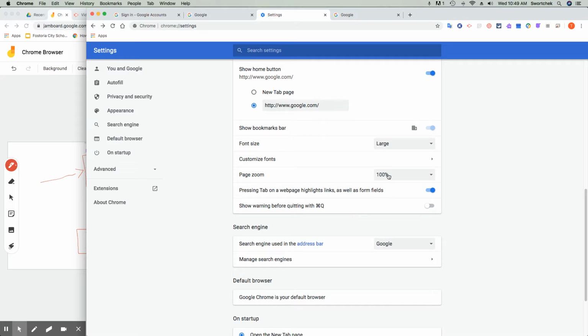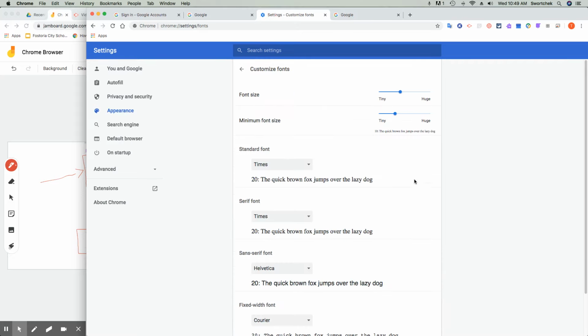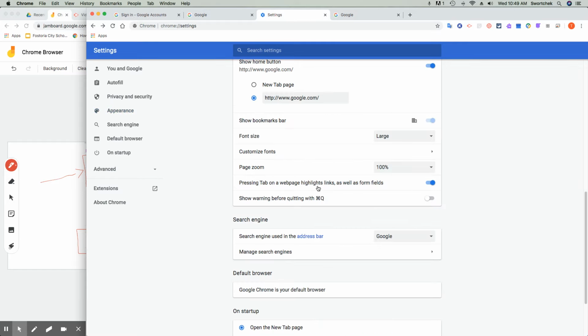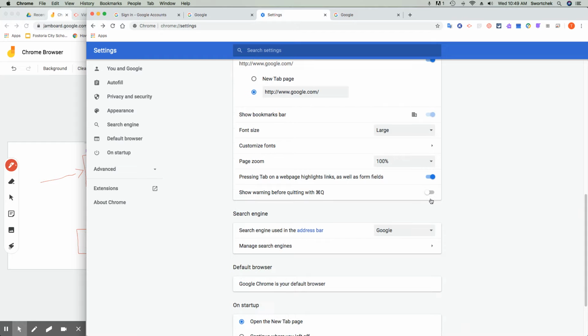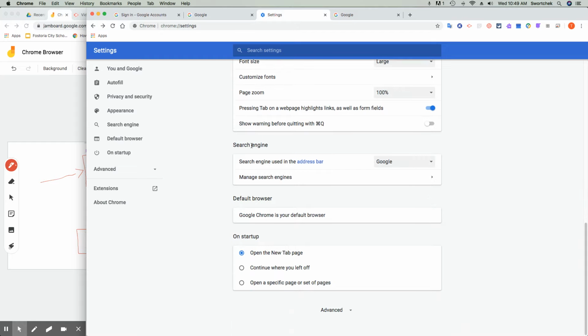When you go down here into customize fonts, this gets you into that same window. And then if you want a warning before you quit, you can do that. Now in the next video, we'll take care of search engine, default browser, and on startup.